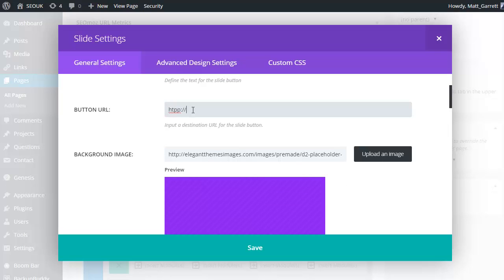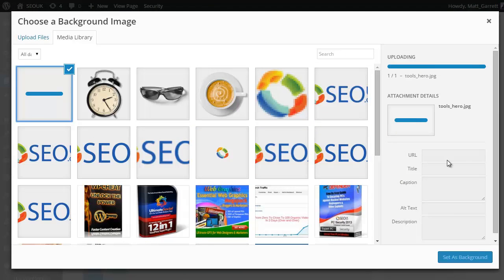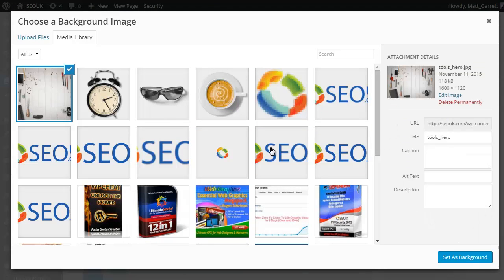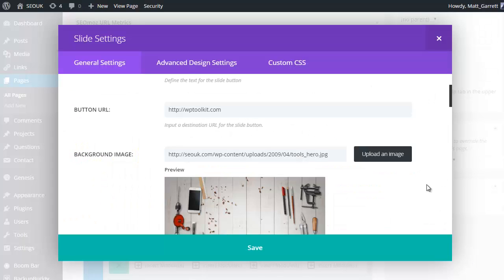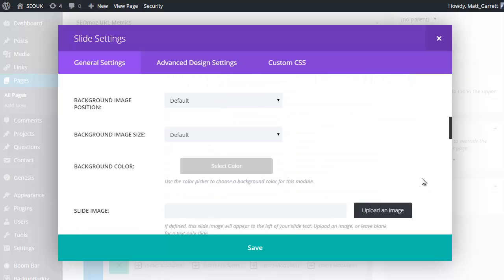Let's go with, let's type it in correctly. Okay, so we've got a link there that it's going to redirect to if someone clicks the button. The background image, let's upload a nice big background image that will give us something cool. And there we go, let's set that as the background. So that's quite a light background.